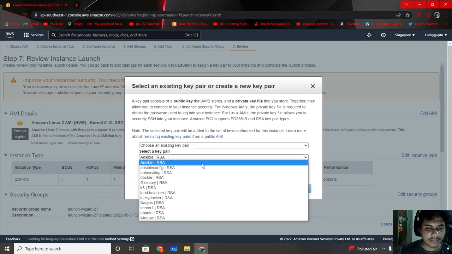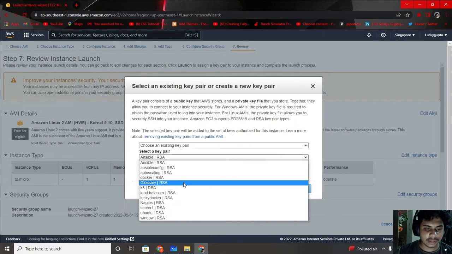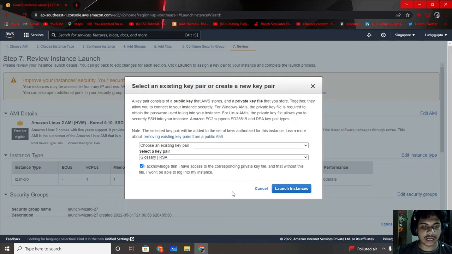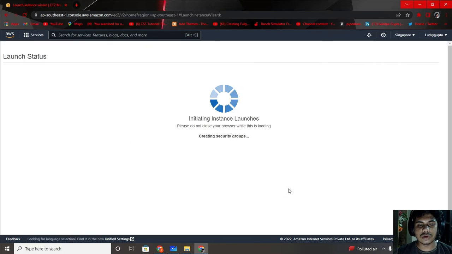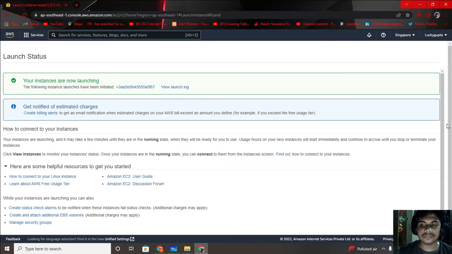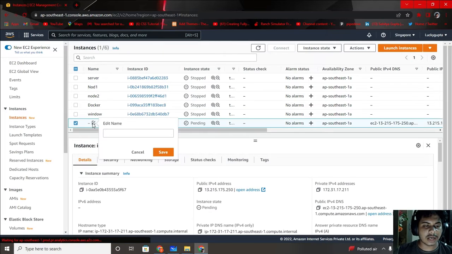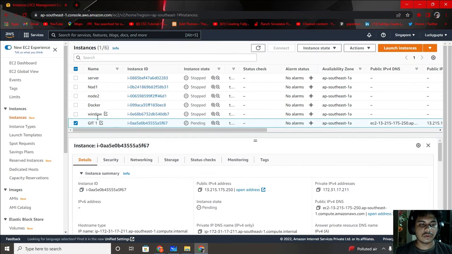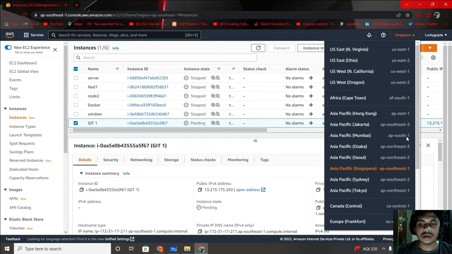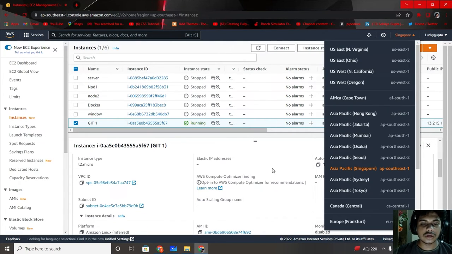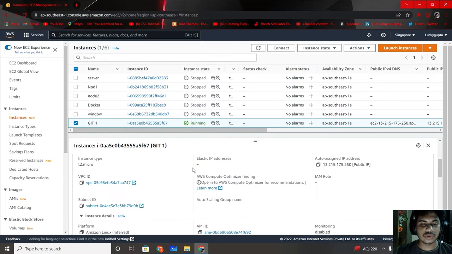So I already have an existing key pair which is known as glossary. So I acknowledge that I have access to this key. Yes. So let me launch this instance, and let me just open it from here. Let me first write a name for it, like git 1, okay, git 1. So this is my Singapore availability zone, okay. And I will show you it.